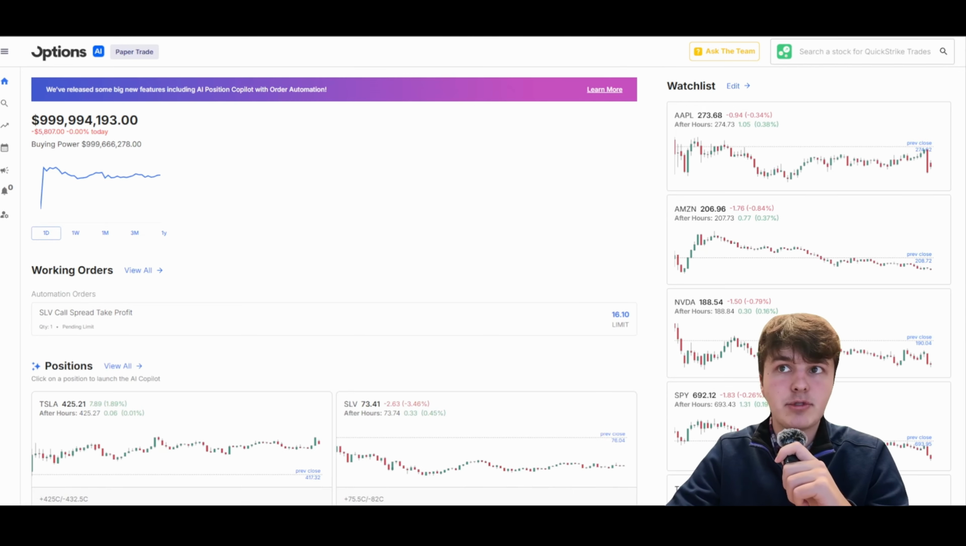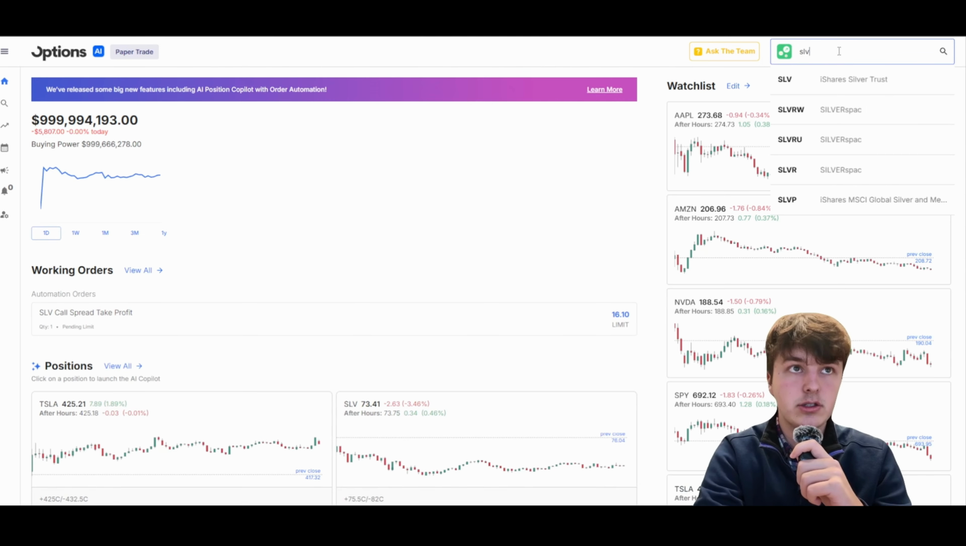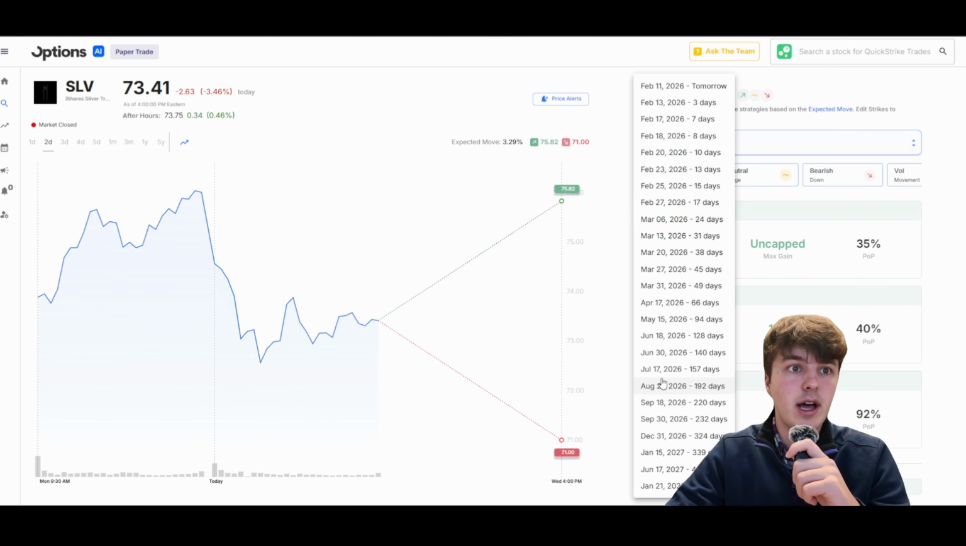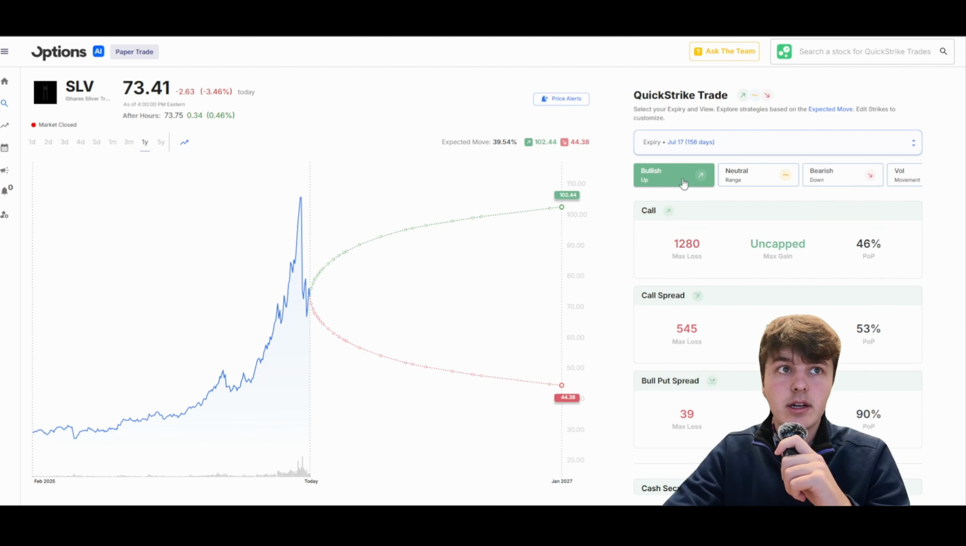A good way to use Options AI to find your optimal strategy would be as follows. So we're going to go to the dashboard here, enter SLV in the quick strike search box. Select your expiration, let's say July 17th, 2026. Click on bullish here. Now pick your preferred strategy.